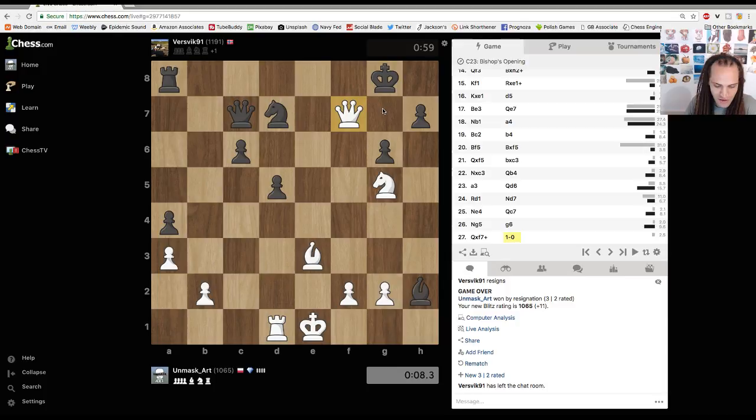I was in pretty bad shape, but he was only up a pawn, so I was in a defendable position, but he blundered. Honestly, if I were to sum chess up into a single thing, it would be that a good chess player is just the one that blunders last. To beat a good chess player, you just have to wait for them to blunder, and that's it.